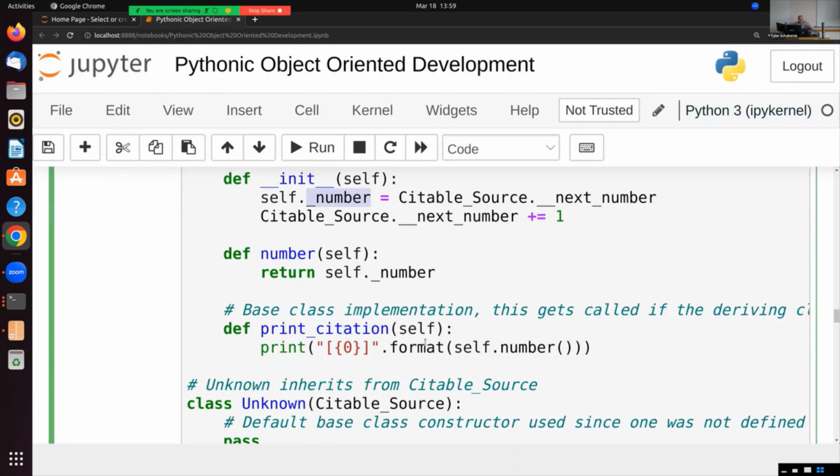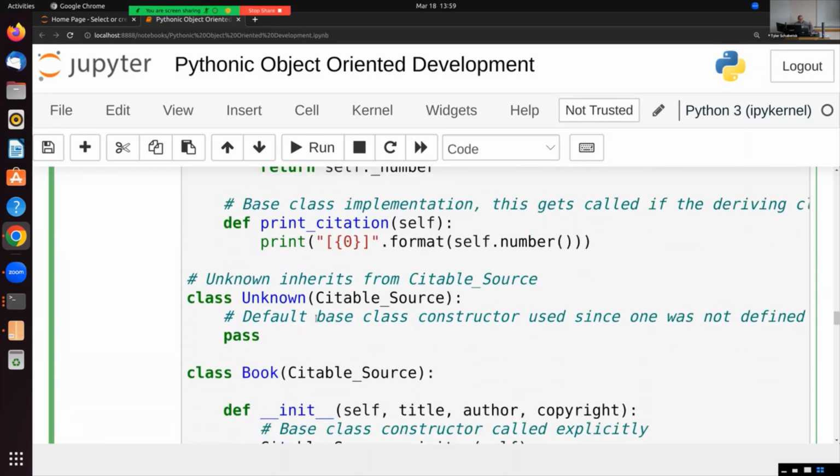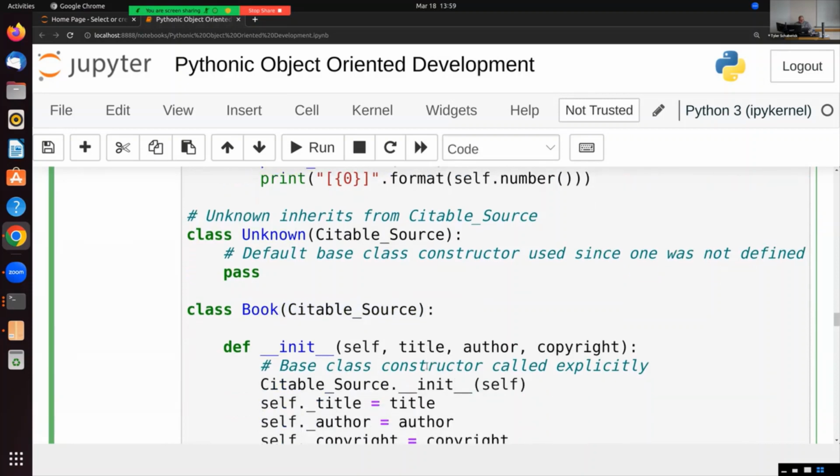And then I have a thing that says return the number of myself. And then there's a print that's just a base implementation that says, I want you to just print my number so I know what number I am. So now we're going to derive a bunch of objects from that base class. And to do that, you put the base class in parentheses. So the book will be a type of citable source object.